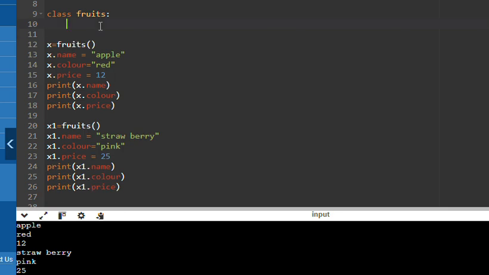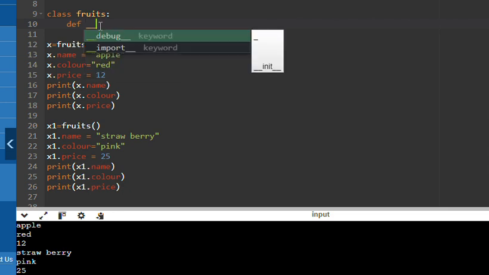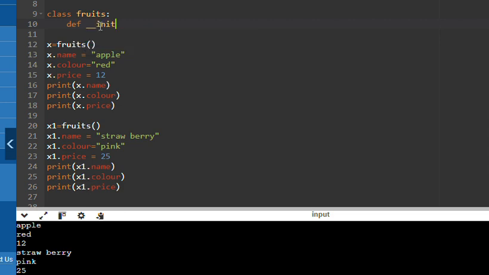So what is the syntax for the init function? Like a normal def, the init function syntax is, look at here very carefully. We have to use two underscores, then init, and again two underscores, and in the brackets we have to use self. What is meant by self? It is a predefined word in Python, where Python itself provides us the self word.